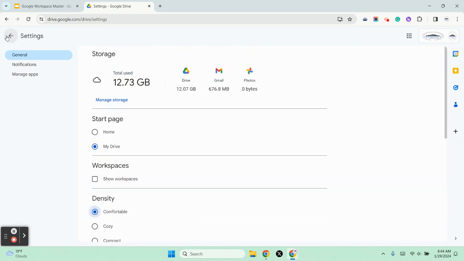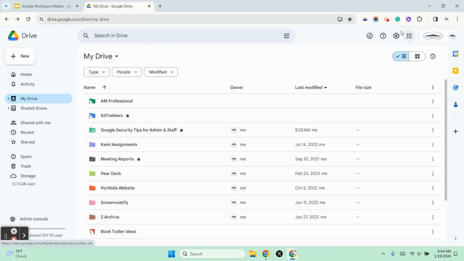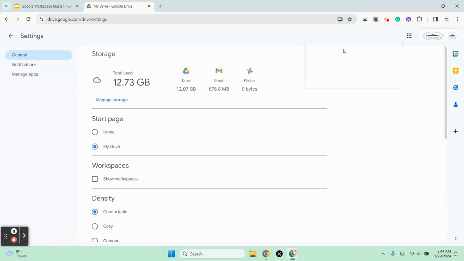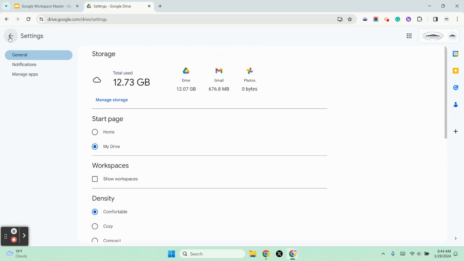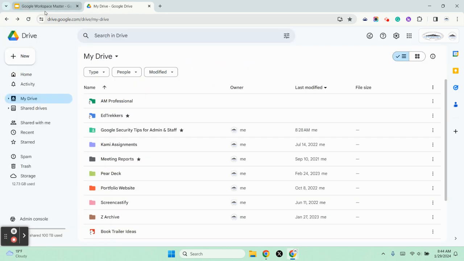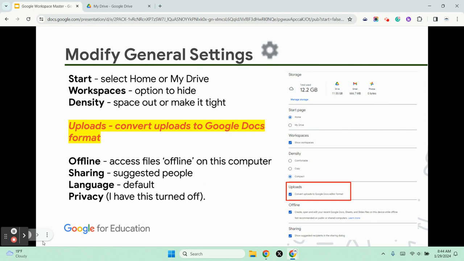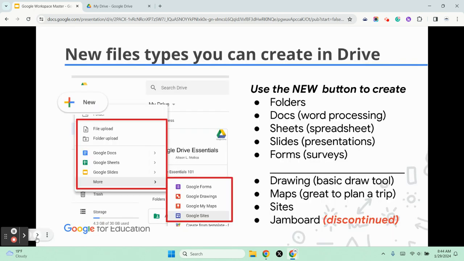Take a moment to go into your Google Drive, click on Settings, and make decisions about how you would like to modify your settings. And in the next video, we'll be taking a look at new file types you can create in Google Drive and how to do that.